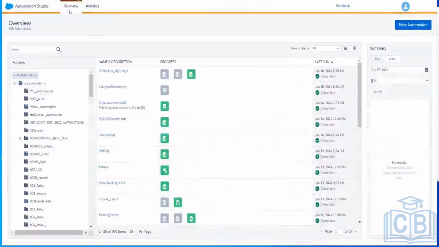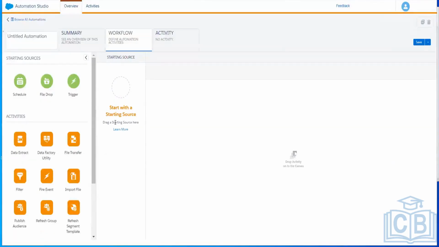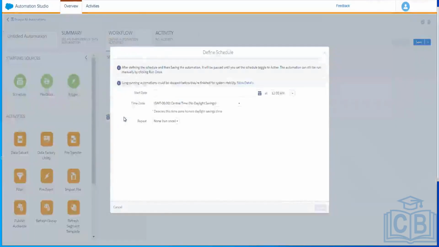Now go to new automation. We will just become a little familiar, and tomorrow we will go into details in depth. Here is the Schedule section: Schedule, File Drop and Trigger. Go to Schedule and configure the schedule. After defining the schedule and saving the automation, it will not be processed until you set the schedule to active. The automation can still run manually by clicking Run Once.